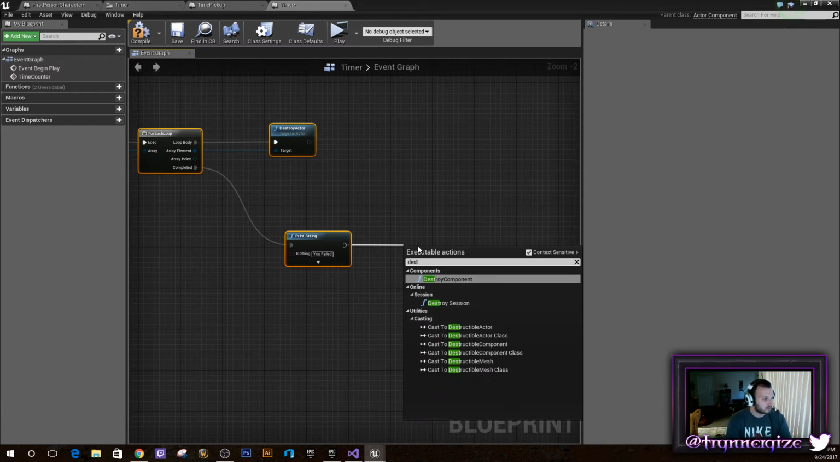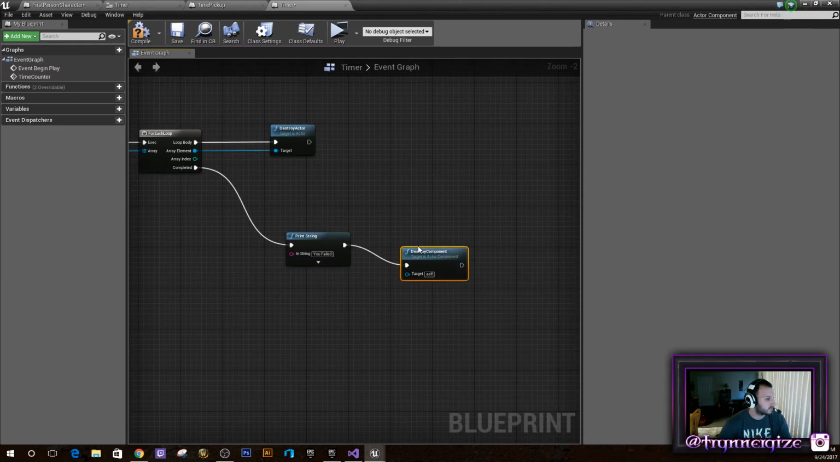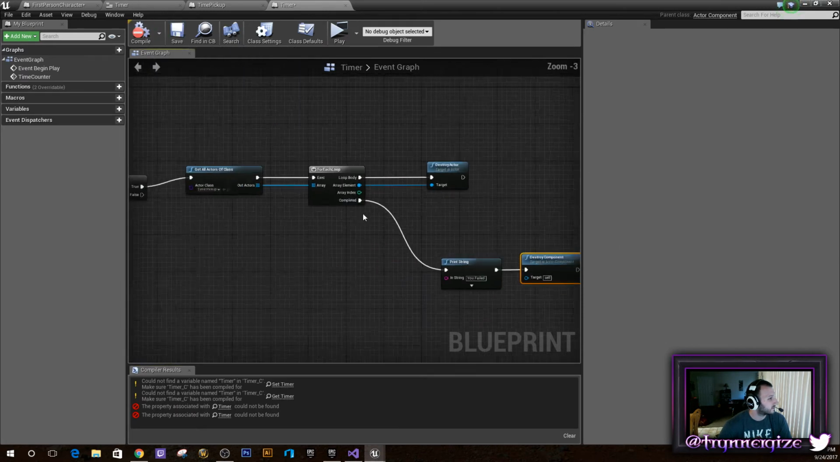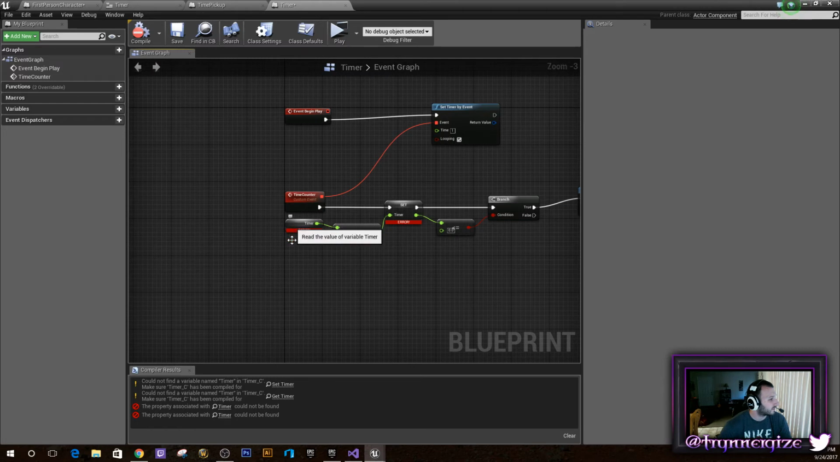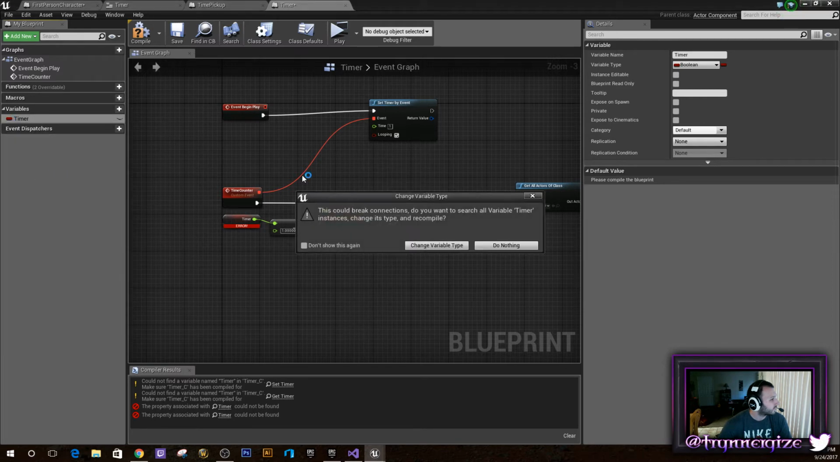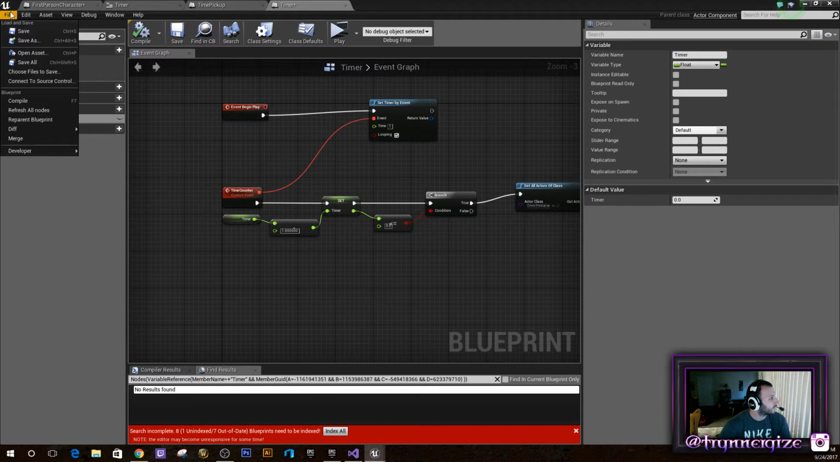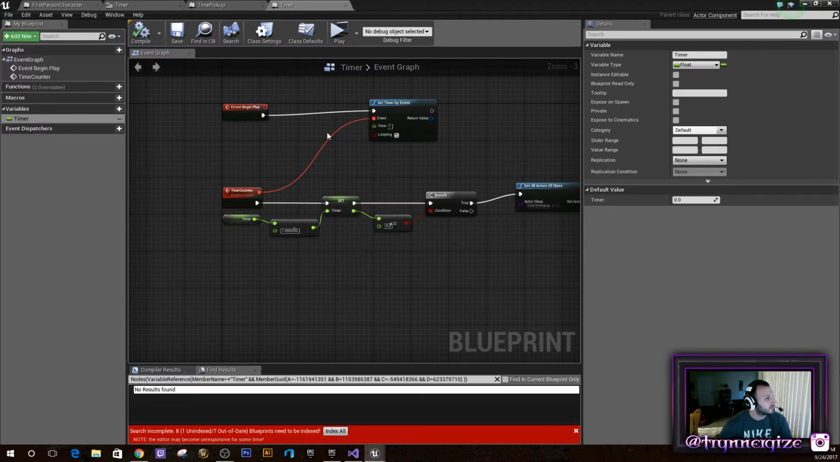Destroy component, and self is the component that you're destroying. And let's find out what this is saying. Oh yeah, because we would need to put the timer variables in here and stuff. So we would want timer float change, and then hit compile and hit save as.